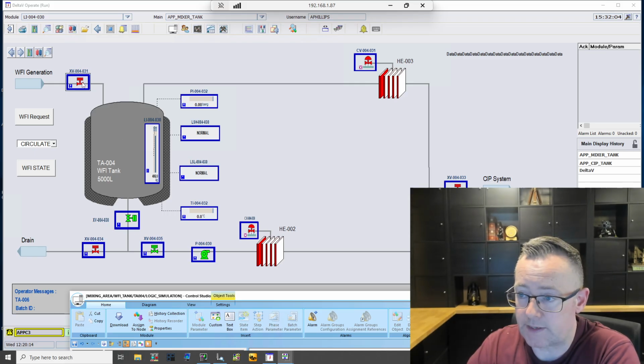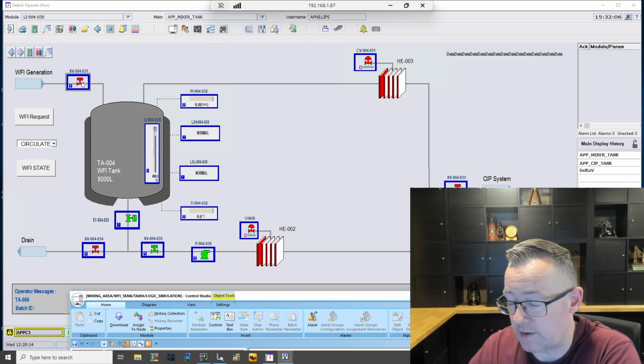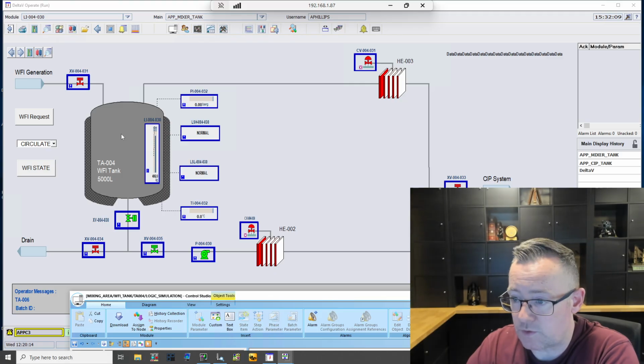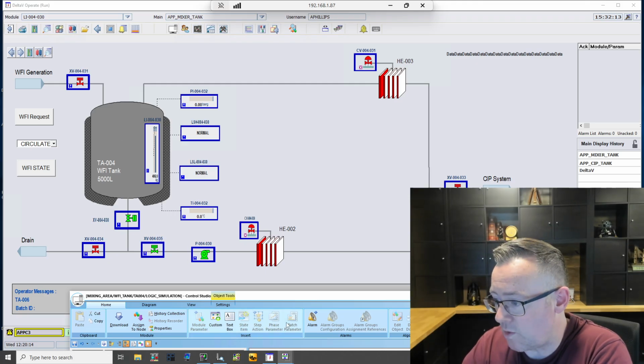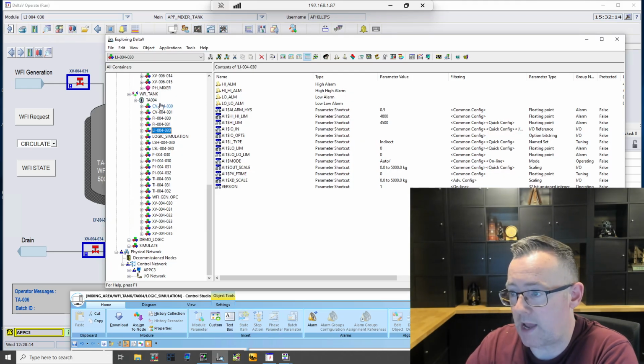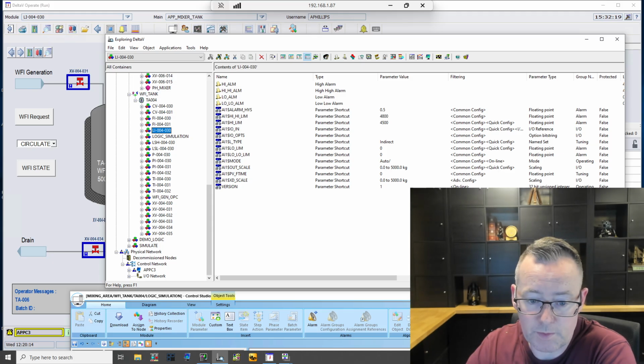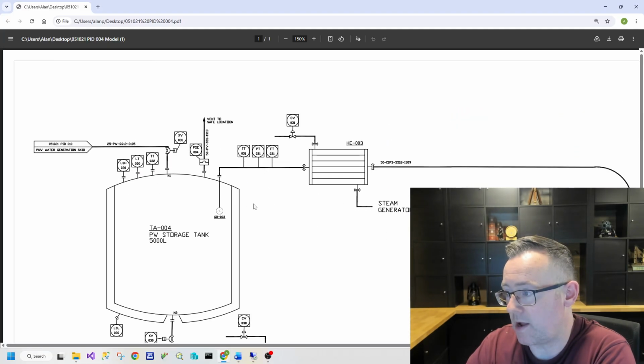I'm also going to look at the actual filling of this Wi-Fi tank. So essentially, I'll get straight into it. In the DeltaV Explorer, I have a Wi-Fi tank, and there was a loop that I showed a few minutes ago.